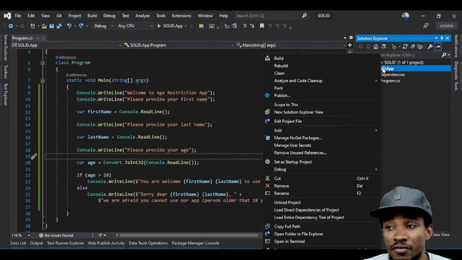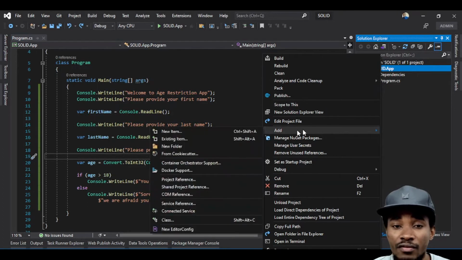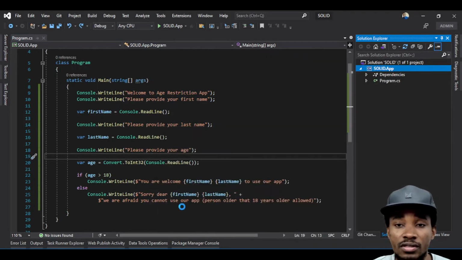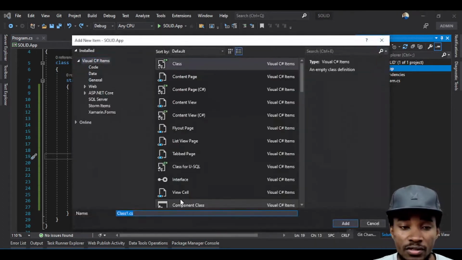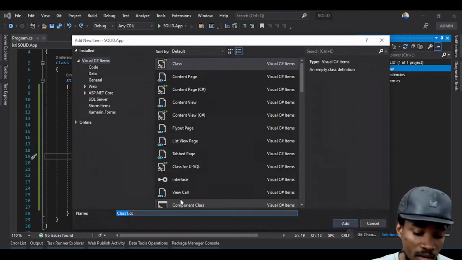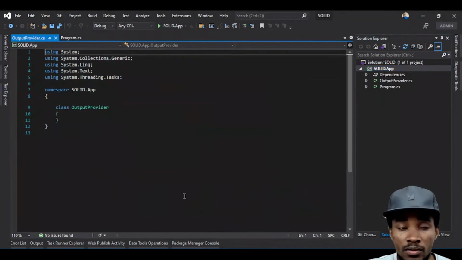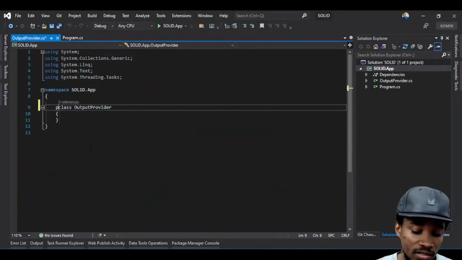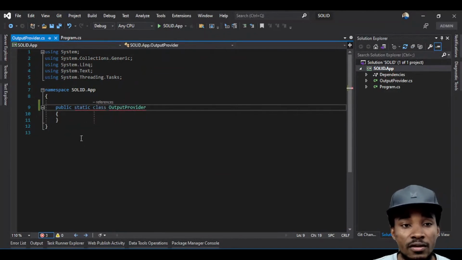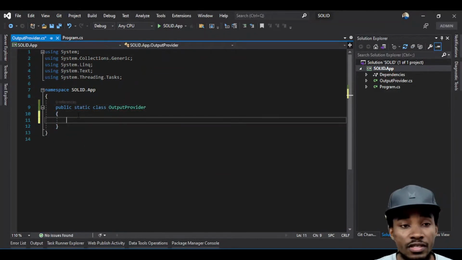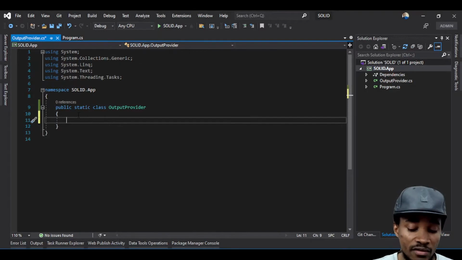So we can create the first class. Let's call it output provider. Output provider will be a public class, and let's make it a static class just for this example. In here we're going to have static methods within the class.